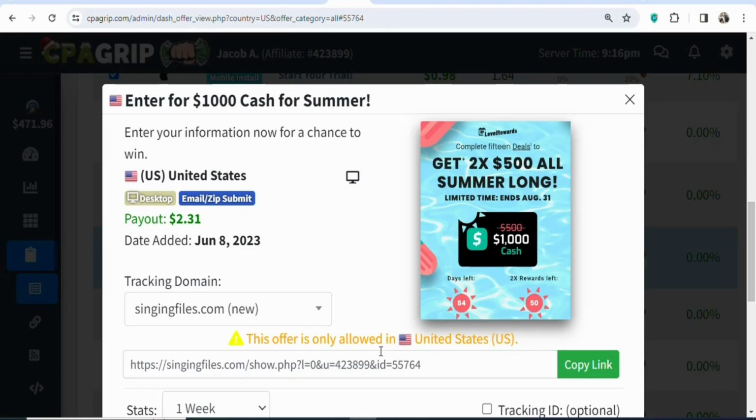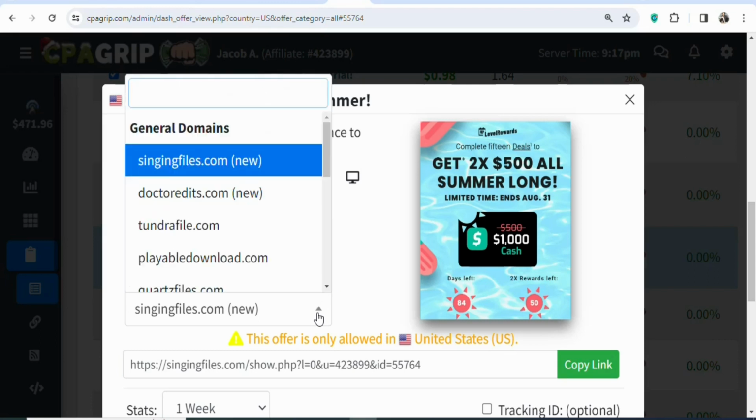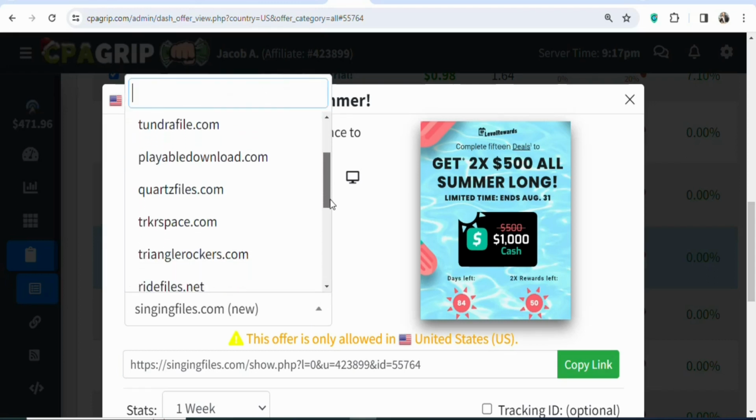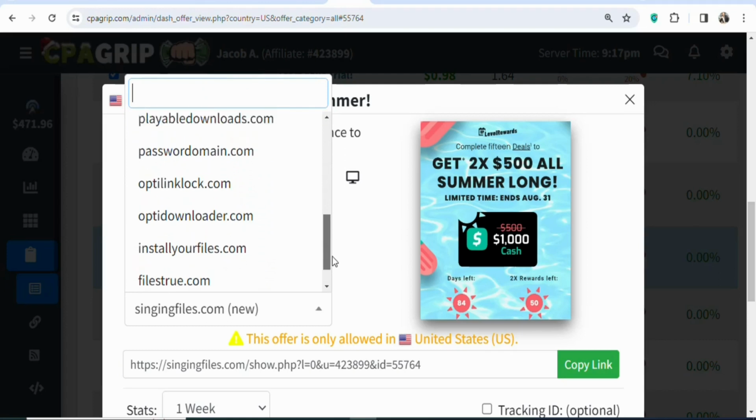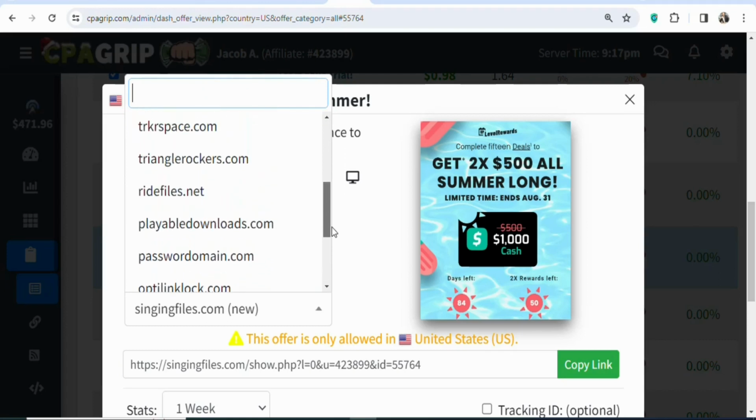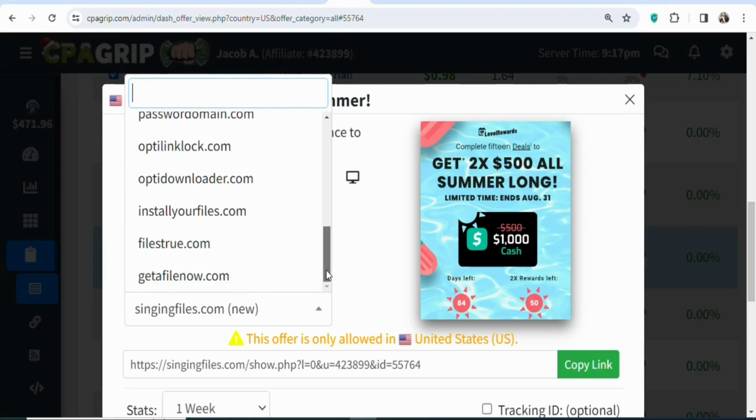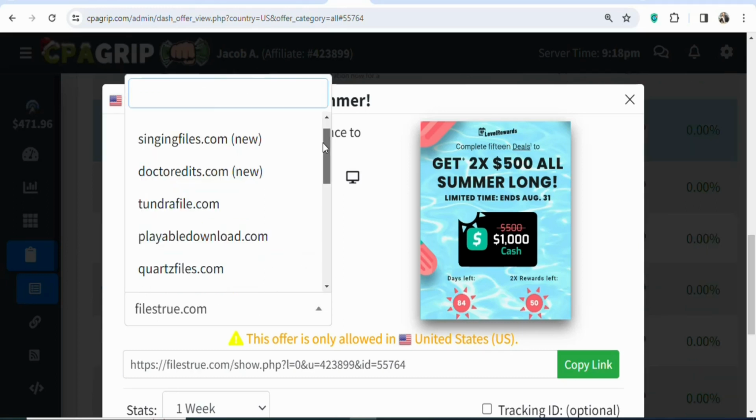So you have to promote this offer to people who live in the United States so that they can enter their email and zip code to stand the chance of winning 1,000 cash. Once they enter those details, you are going to be paid. If you want, you can select a tracking domain of your choice. So when you click right here, you can select any tracking domain of your choice that you want. You can see a lot of different tracking domains. Any of them that you want, you can click on it and then select it. You can see a whole lot of them.